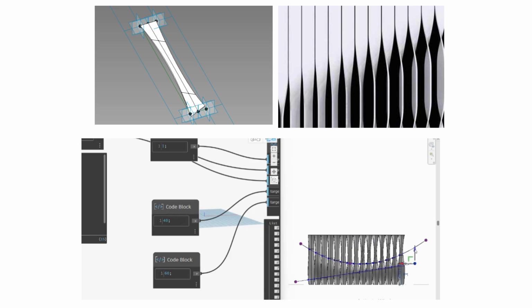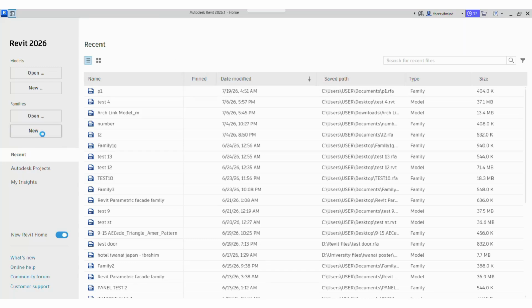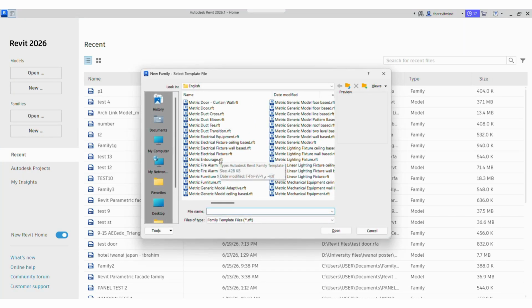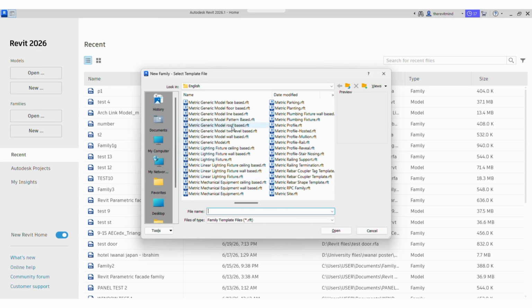At the end of the tutorial, we'll also use a simple Dynamo script that will help us generate even more interesting and dynamic results using the same family. So, without any further delay, let's get started.